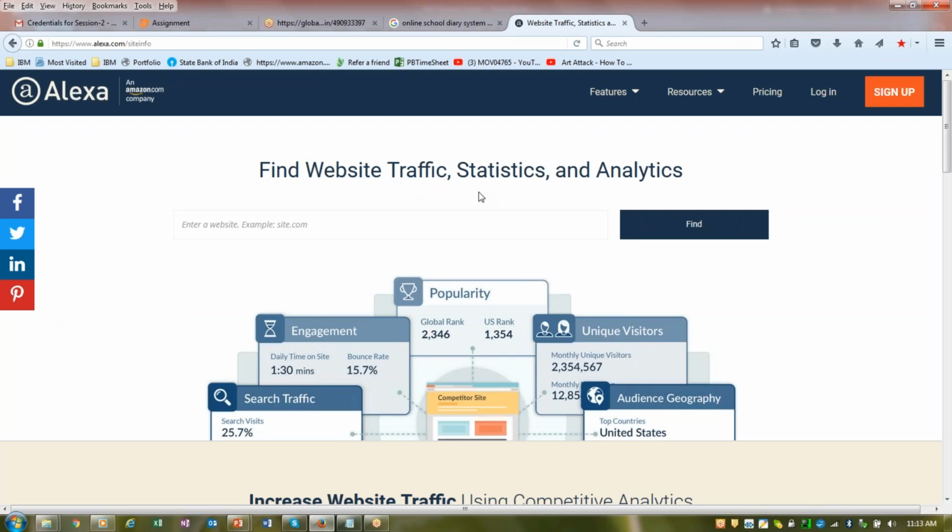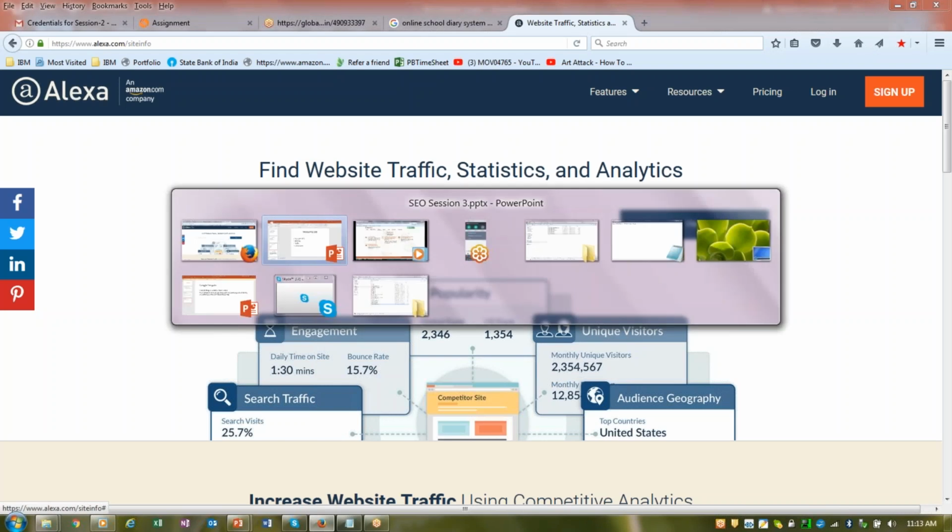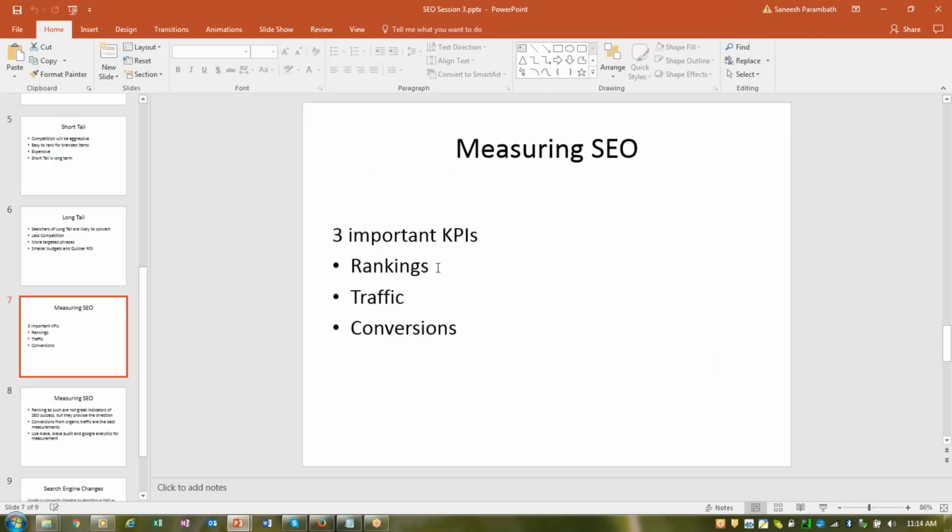So by using Alexa and Alexa audit, you will be able to understand what your ranking is, and you will also be able to understand what has gone right and what has gone wrong. Okay. So that is the ranking part.